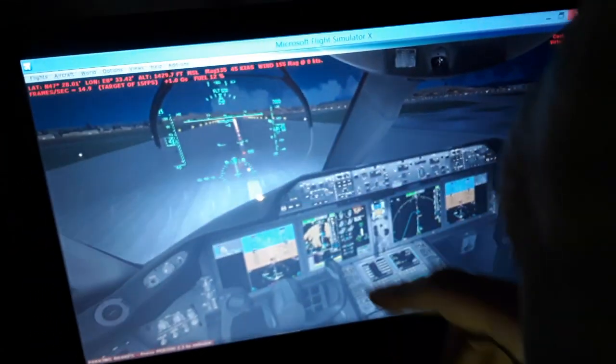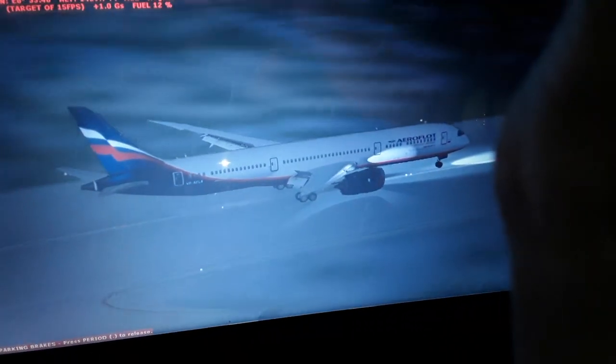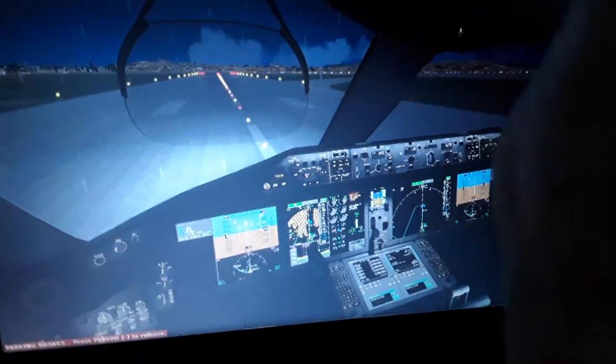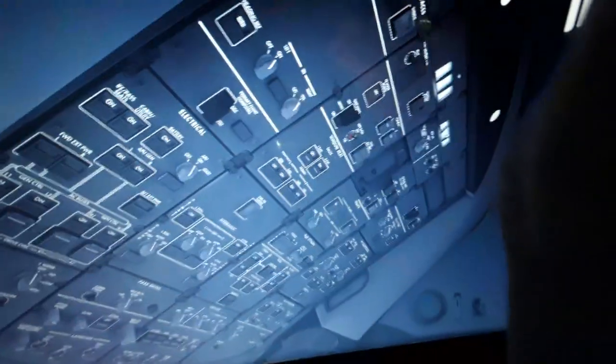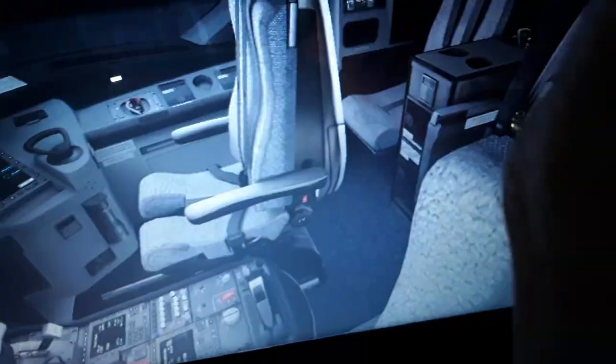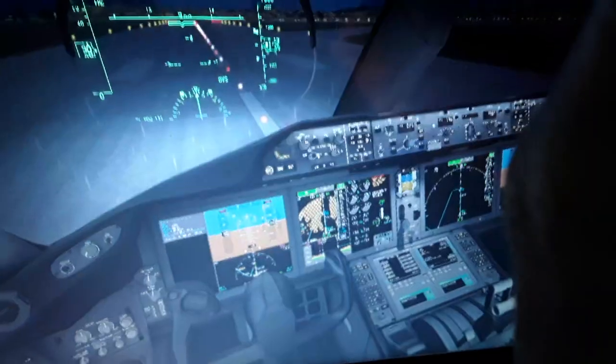We have a lot of runway in front of us. So we made a very beautiful landing, as you can see. Thrust reversers, full thrust reverse like this. So we're gonna use the idle thrust. You can see inside the cockpit, very beautiful. Everything is fine. So we made a very beautiful landing.